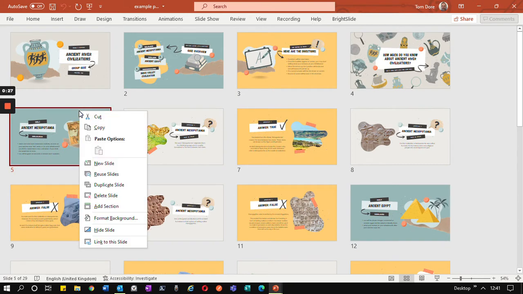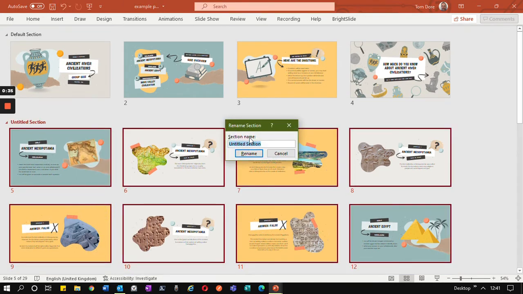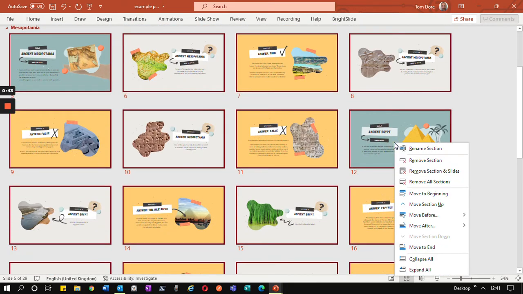Just here we can right click, and in the menu we can have add section. We're asked for the name, and we might type in Mesopotamia, and then here we might right click again, but we don't get the right menu. So what we see here is the menu to operate on the section we're already in.